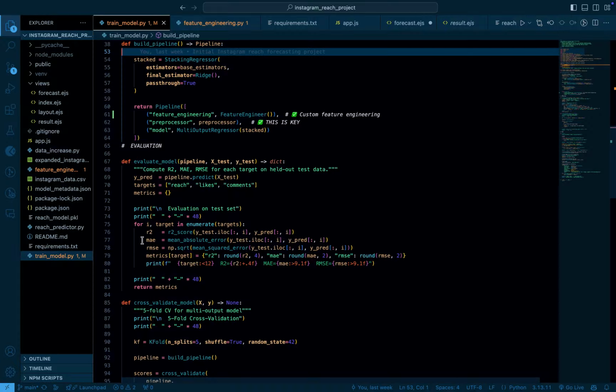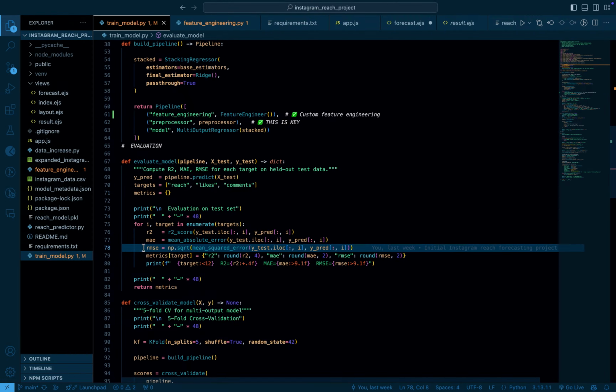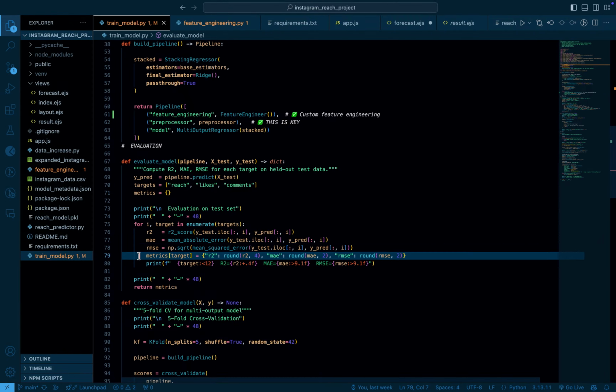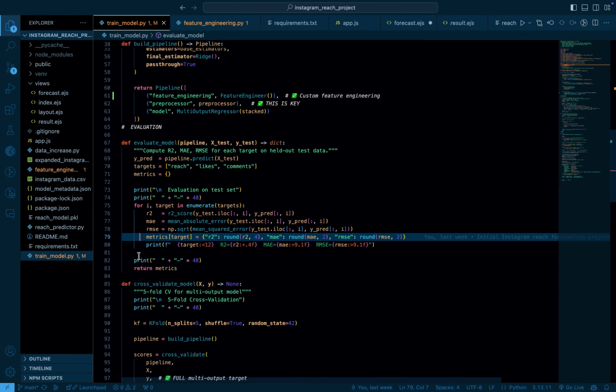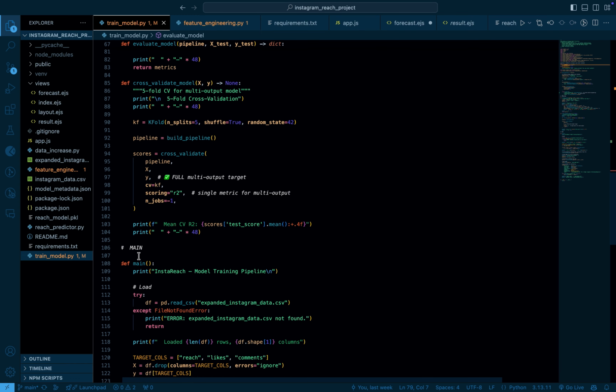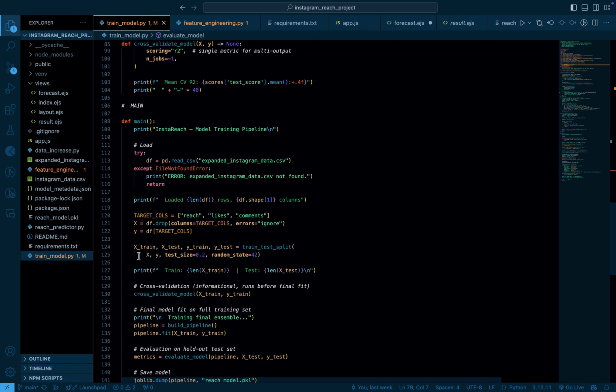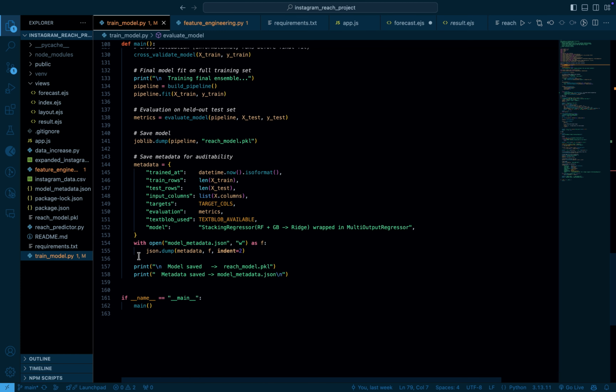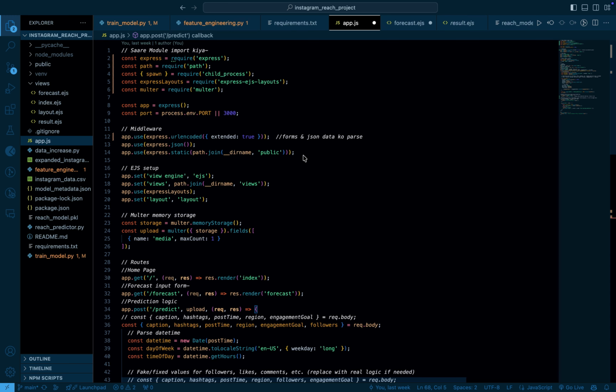Random forest basically reduces overfitting by combining multiple decision trees, and gradient boosting improves the errors iteratively and increases prediction accuracy. So stacking combines predictions from multiple models using ridge regression as the final meta model. The system predicts multiple outputs simultaneously: reach, likes, comments, and more.